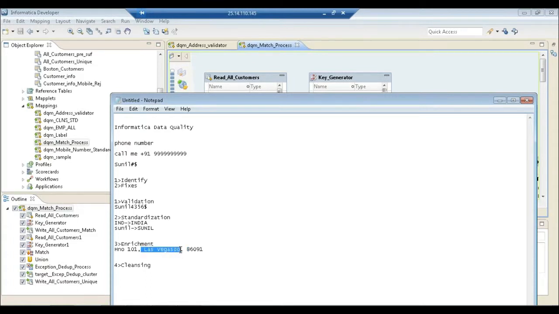So what is address enrichment? Address enrichment is a process where it will identify that this part is incorrect, while this is correct and this is correct, but this one is incorrect. Identifying this and fixing it, that's what address enrichment, or enrichment in general, is.